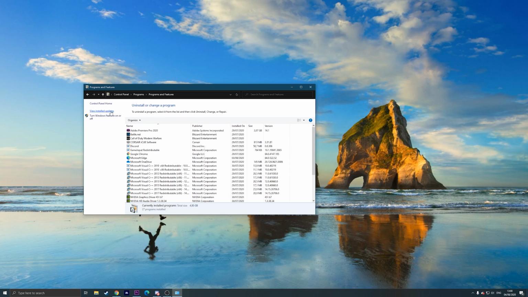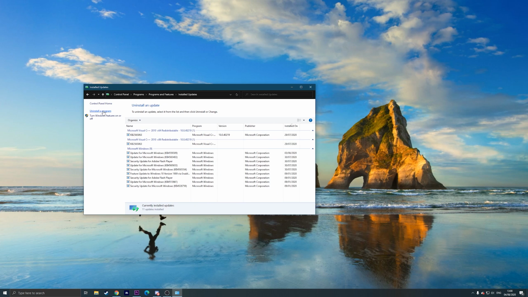On the left, you will now see View Installed Updates. Click on that. And now you need to uninstall all the recent updates. You can see on the right when they were installed. Delete some of these, restart your computer, and see if it works. If it doesn't, try using the second method.